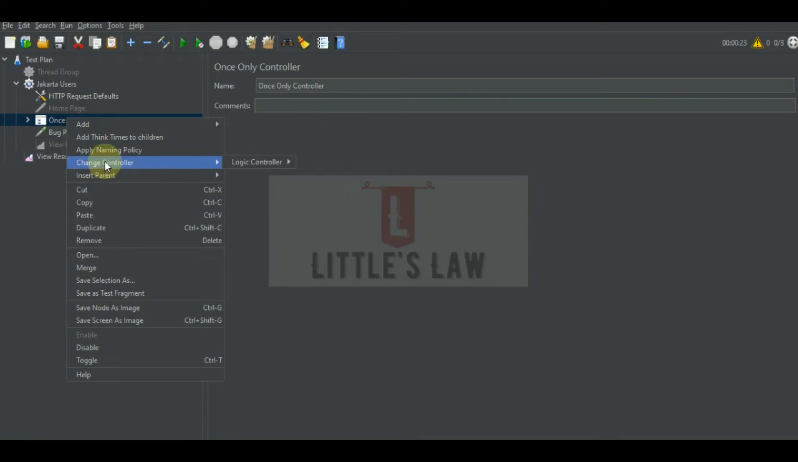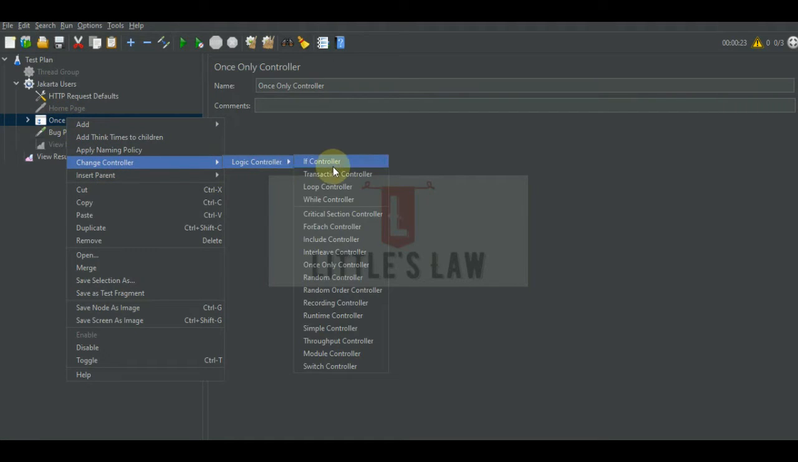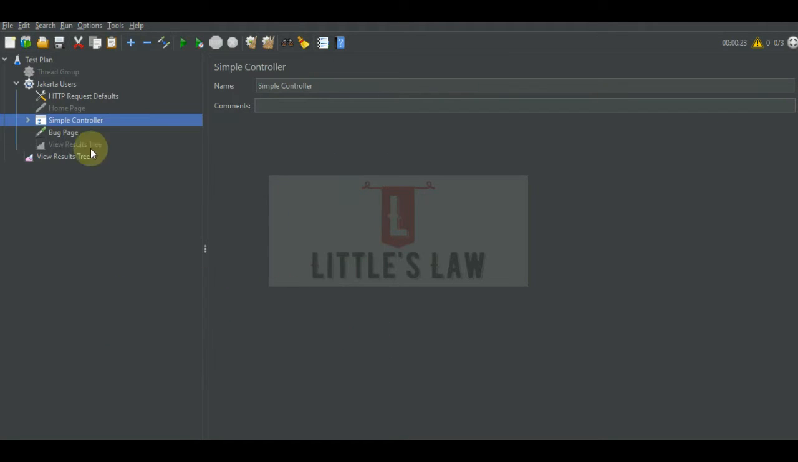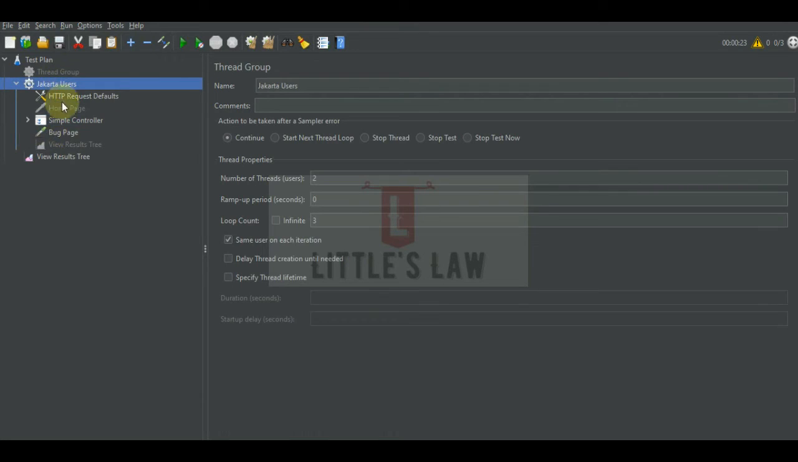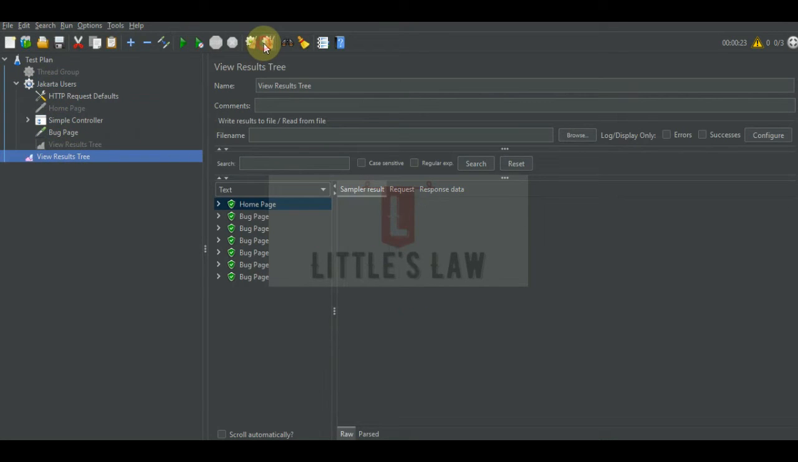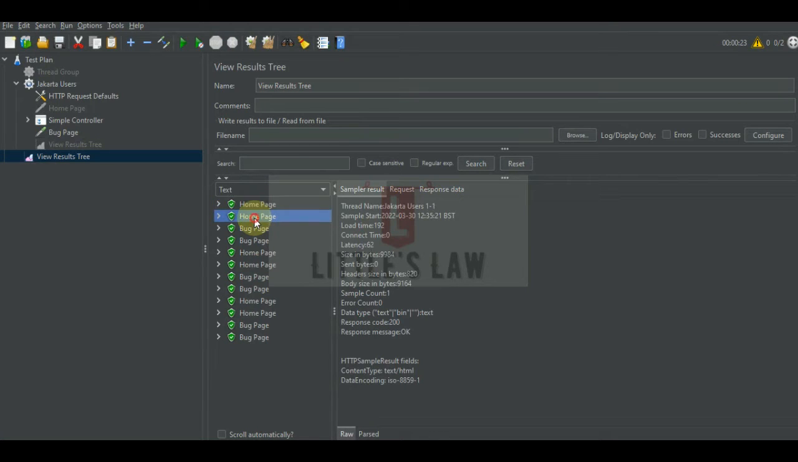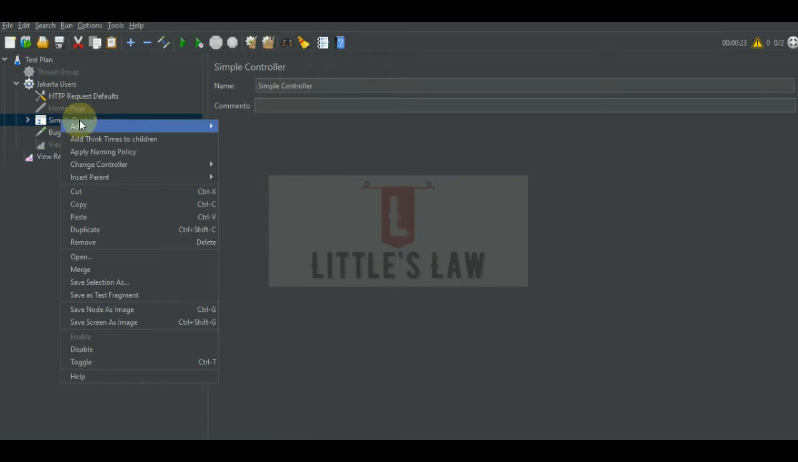So say for example, if I'm changing this logic controller to a transaction controller or to a simple controller, let's see what happens, and we can easily understand why a once only controller is required during the testing. So now I'm running the test, and here we can easily see that the home page has got executed multiple times irrespective of the controller. So we'll just try the other controller.